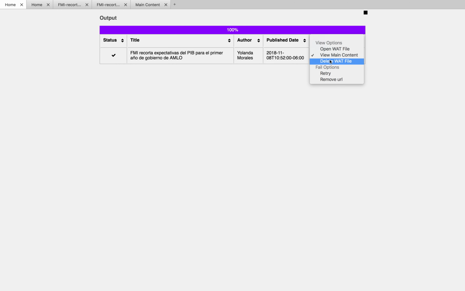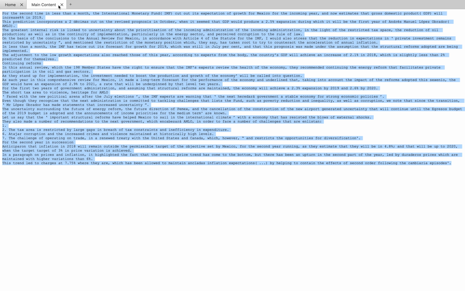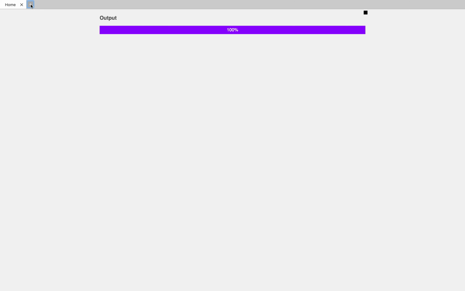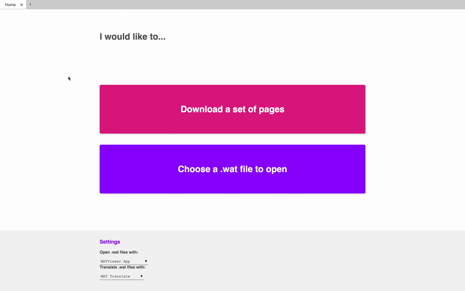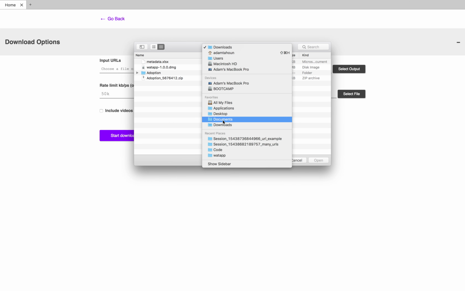One more thing we can do is delete the WAT file, which means it's deleted from the output page as well as from our own machine. So I'm going to exit some of these out and create a new home page and show maybe the session features. So I'm going to go back to documents.